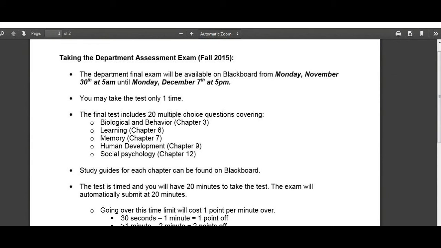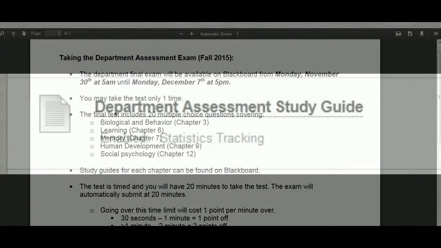The instruction page there tells you everything you need to know. The important thing to know for now is that this test covers material in chapters 3, 6, 7, 9, and 12. And these are all chapters that we will cover in class. The test you take over these chapters is a 20-item multiple-choice test.